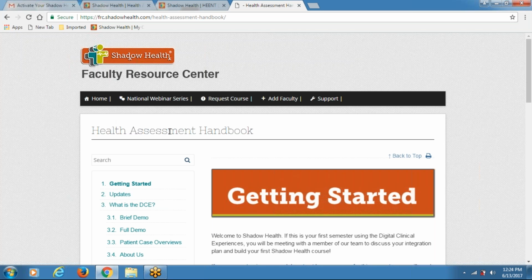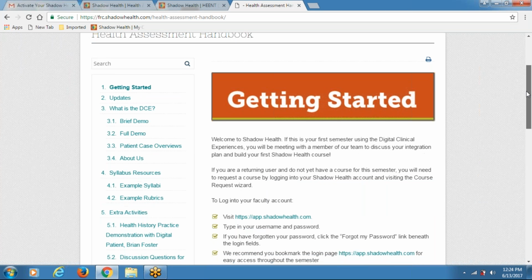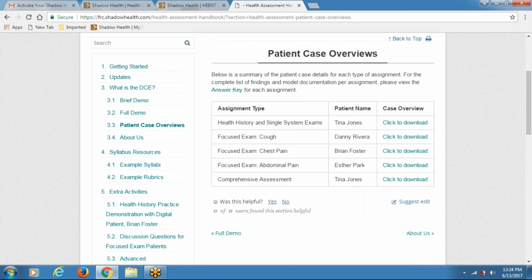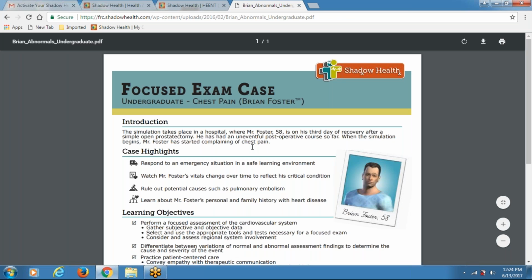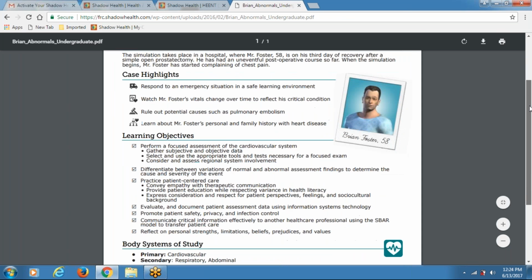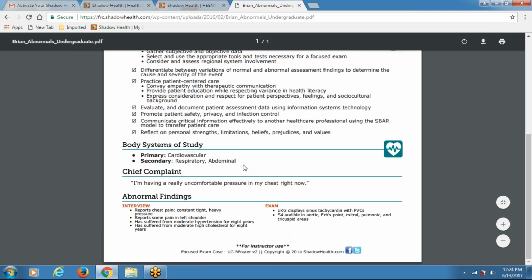So this is our health assessment handbook. And as I mentioned before, this has a lot of really nice resources. It has a full demonstration. It's got these patient case overviews, which can be helpful when you teach with it, for just seeing what the cases are at a glance. So like for the Brian Foster case, you could download this, and then you could get a good sense, without having to go into his assignment, what the high-level learning objectives are for students doing this assignment. And if you scroll down, you can also see his findings and his chief complaint, and at a glance you'll know what's going on in his case if students are doing that.